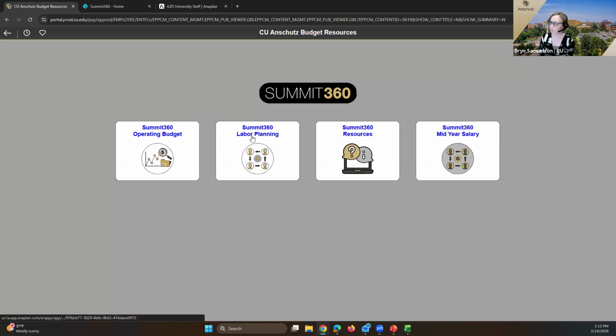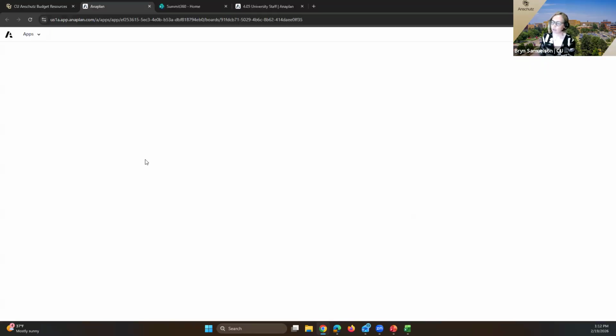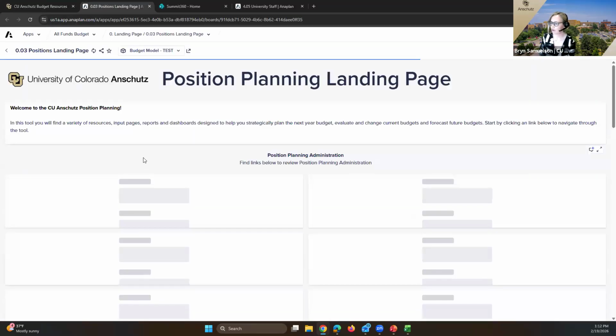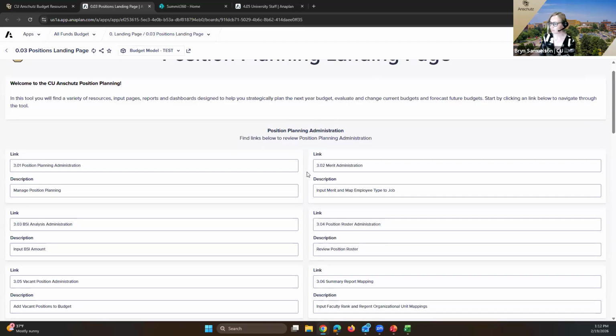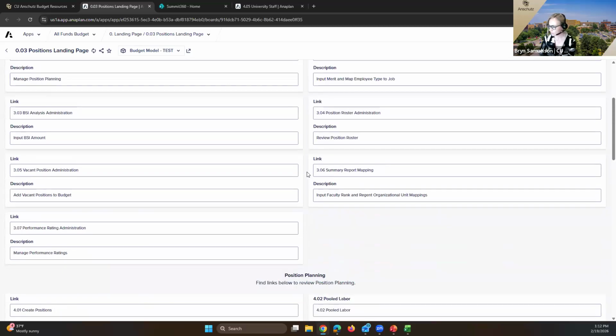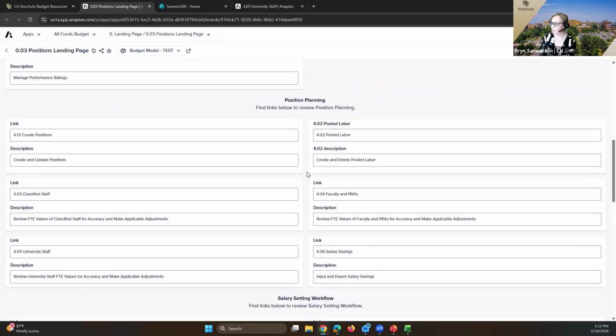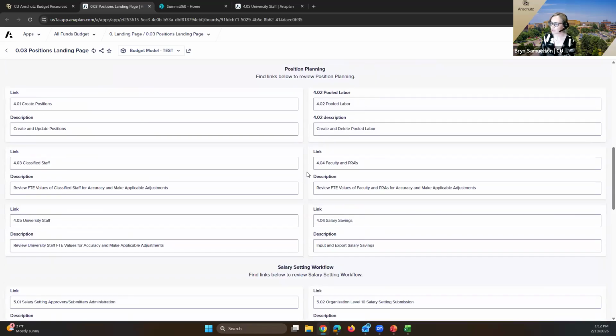For this demo purpose, I will click on the labor planning icon. And this takes us to a position planning landing page. So it's just like it sounds. It has all of the links within Anaplan for position planning. This first section is mostly administration, kind of back end. So I'll scroll down here to the meat of what we're looking at with the position planning. Position planning is twofold.